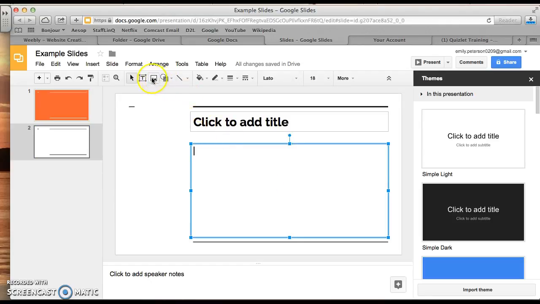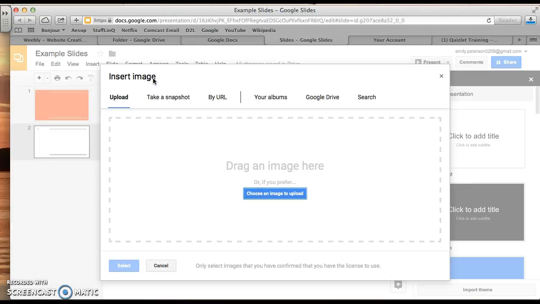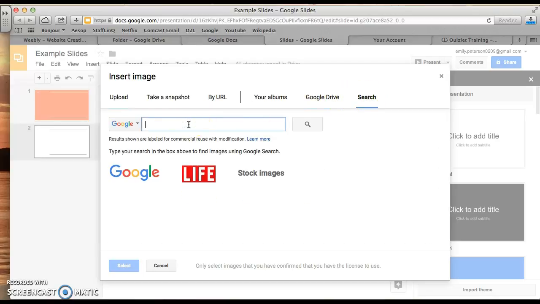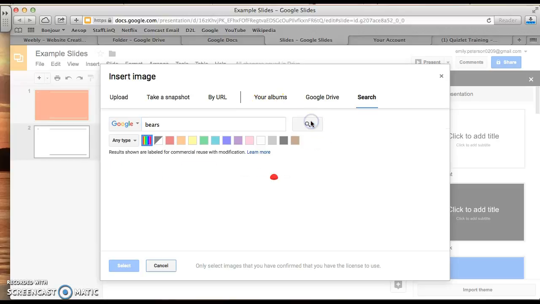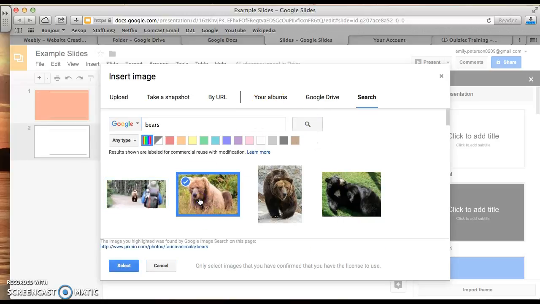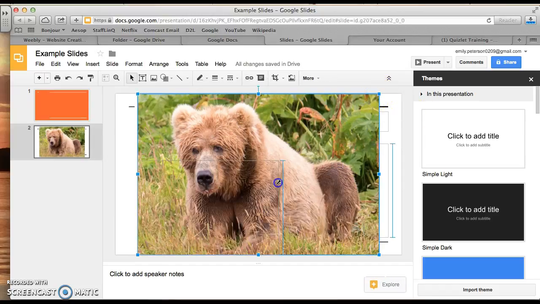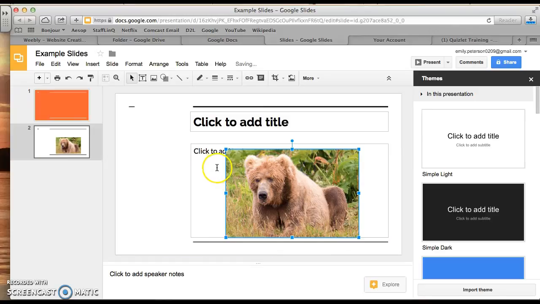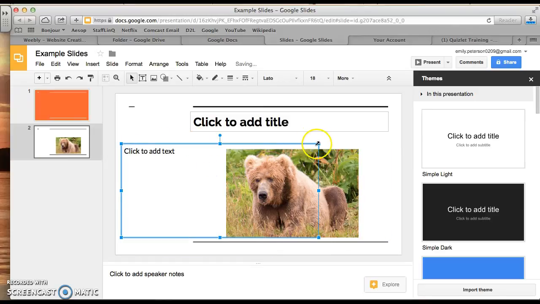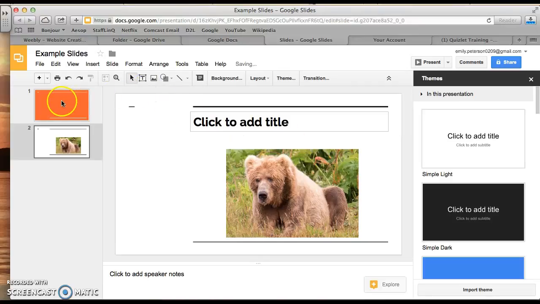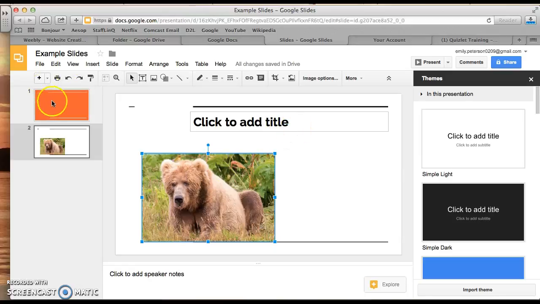Now, if you wanted to insert an image, you just hit image. You can do search. Say we're doing a slide about bears. And then a bunch of different bears come up. You can resize it by going like this. You want to delete text boxes, you just click on them and delete them. So that's the different things that you can do.